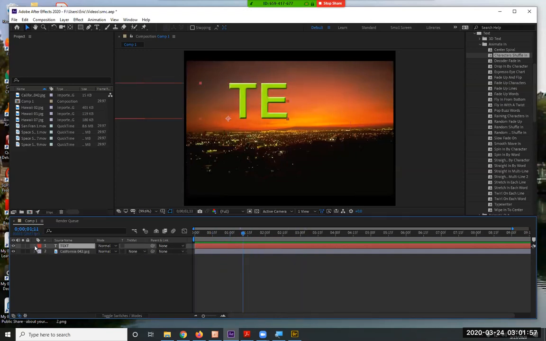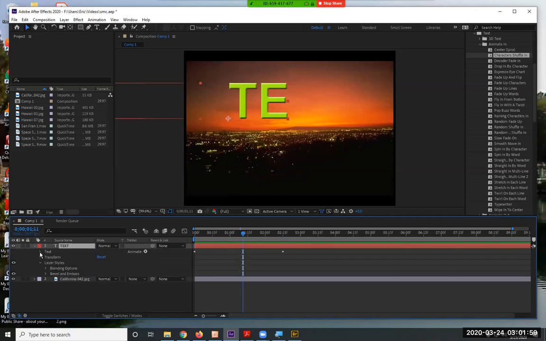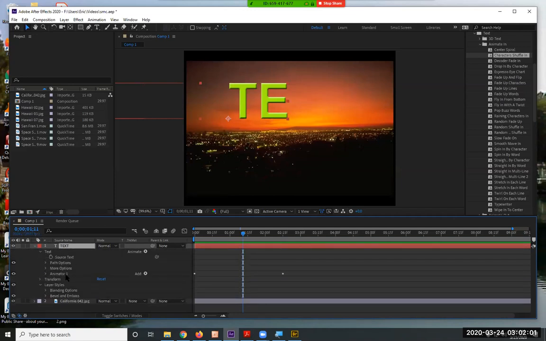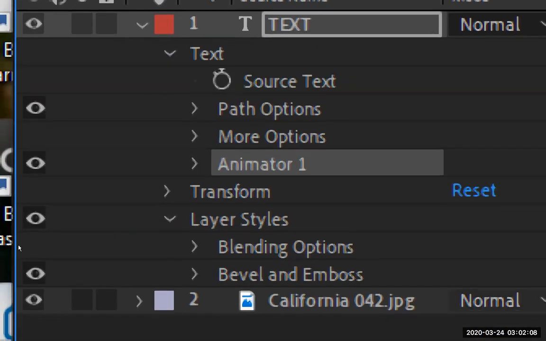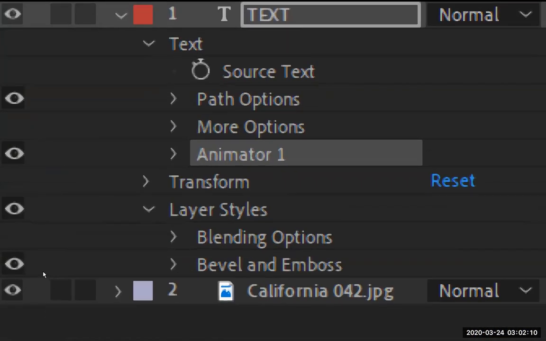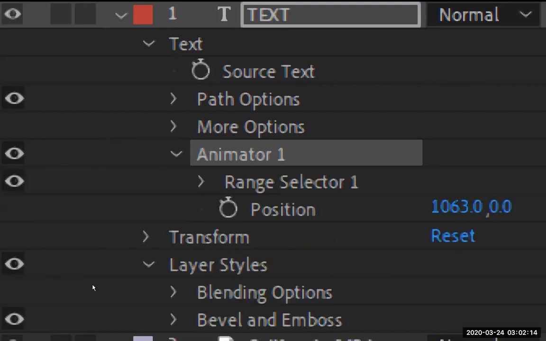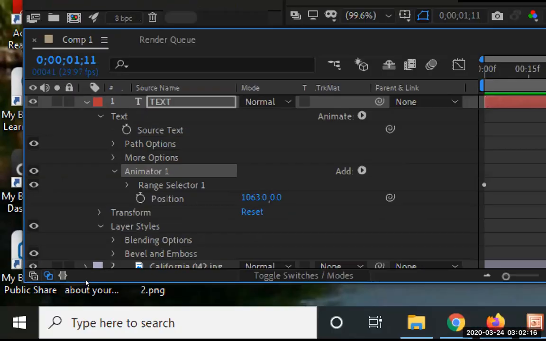If I come down here and open up my timeline, you'll see under text, there's a new thing called Animator. Sorry about that. And this is where the animation's happening. If I open that up, it gives me all this information. Zoom out again.